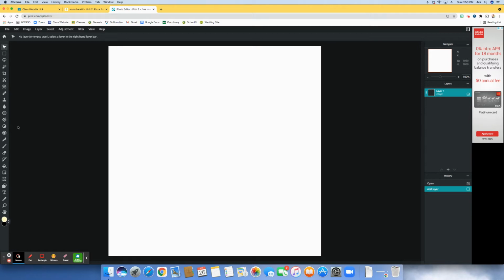We are going to find the shape tool, which should be down near the bottom. It is right here. So if you hover over, it says shape, and you're going to click right on that. All right, so once you have your shape tool clicked on, you are going to come up to this top toolbar here. This top toolbar changes depending on what tool you have selected.